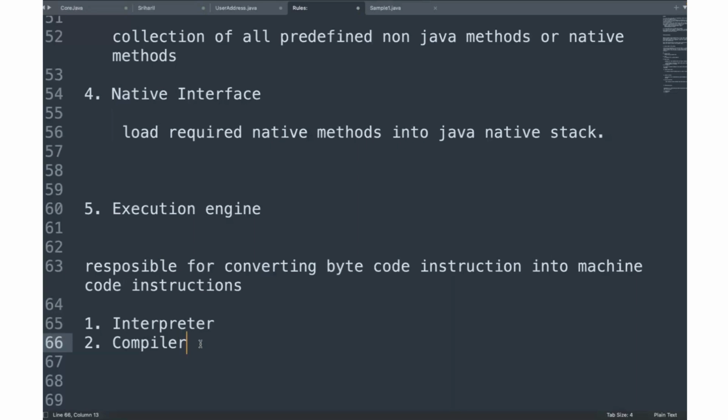So we have an execution engine. Execution engine is responsible for executing the instructions into machine code. Bytecode instructions will be converted into machine code. So who are the people responsible for doing this? We have the interpreter and we have the compiler, who are going to translate those bytecode instructions into machine code instructions.